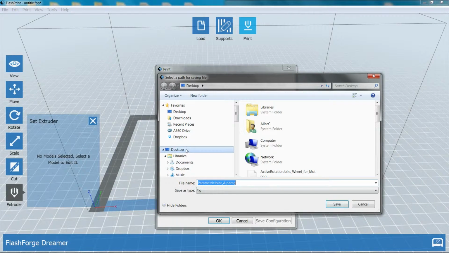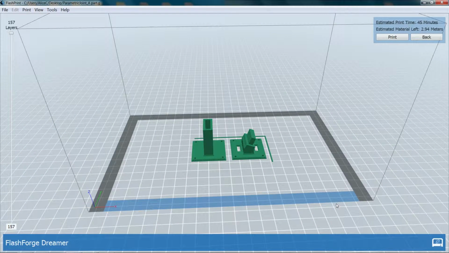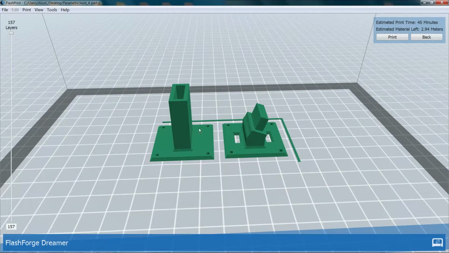Hit Print and a dialog box opens to save the printing file. This is a .g file that you will need to give to the printer using the SD card. The software then generates the slices and extruder trajectories. You can review these by moving the slider on the left of the window. In the top right corner, printing time and material needed are indicated.